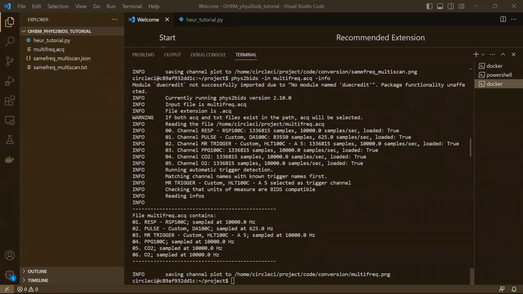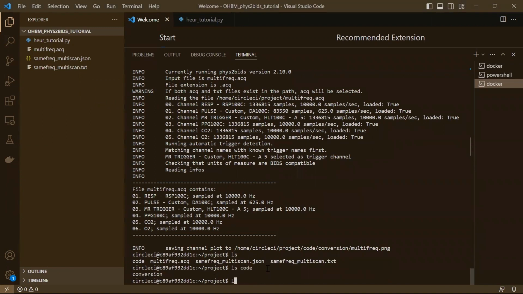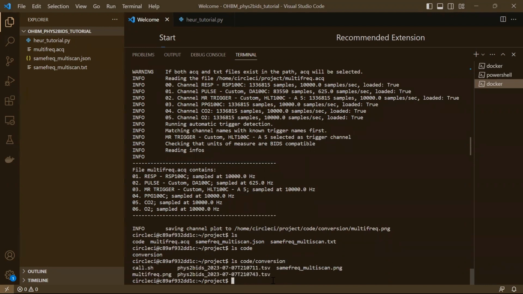You can also see, and you can see this more clearly if I now ls and show you the code folder, that we have a new folder created just by checking the info of each of these files. And in that, we have two new figures, each with the same name as our input files. So we'll go ahead and take a look at those.